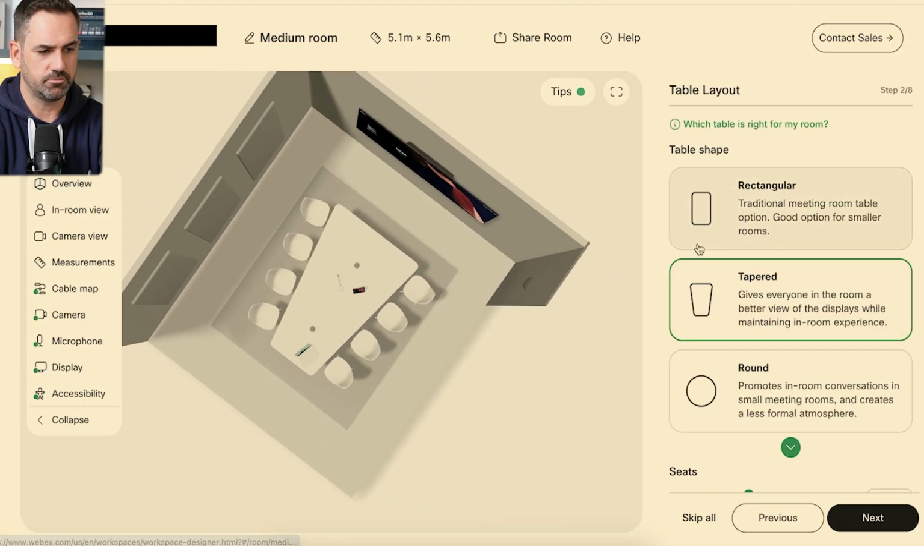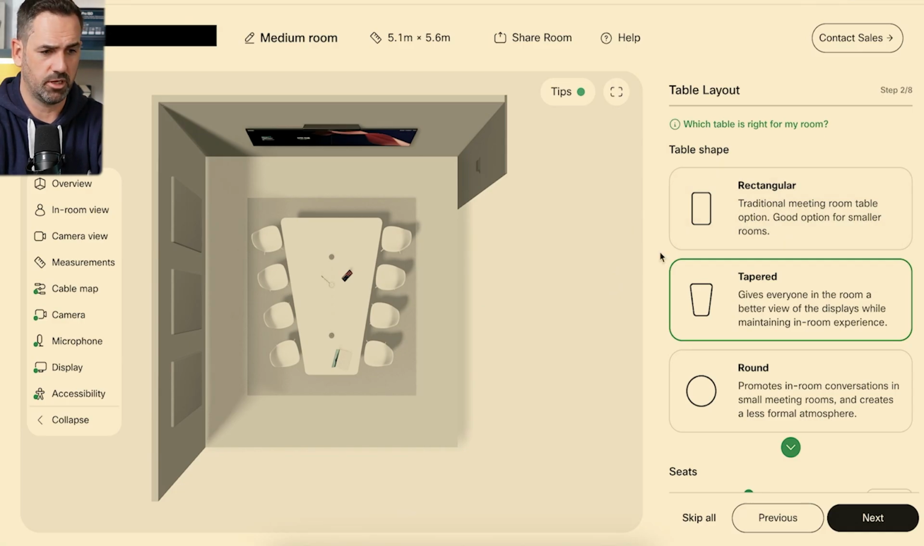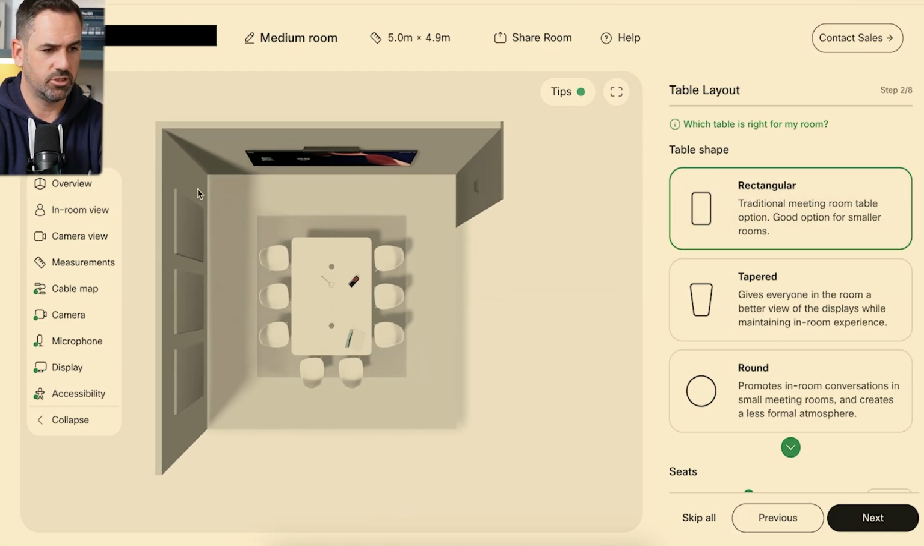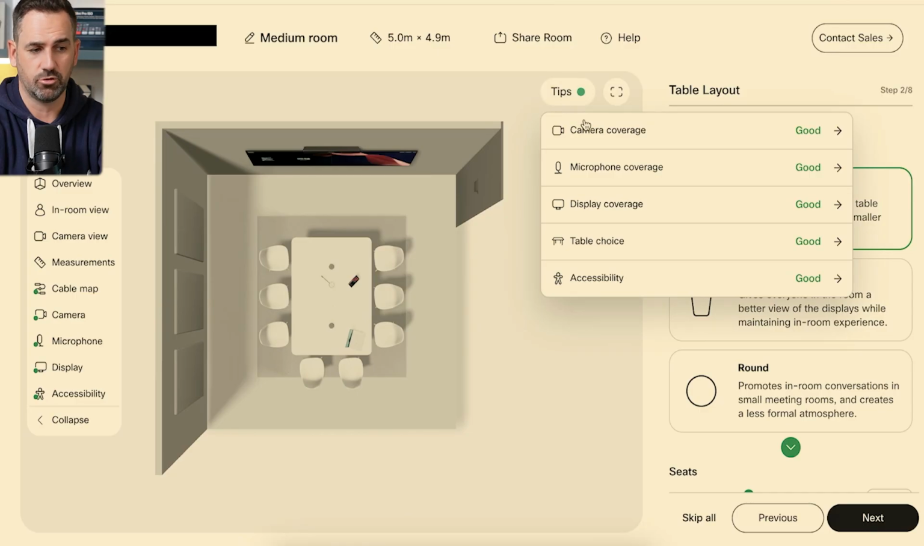If I click the next button, what's the shape of the table? Okay, well, let's call it a rectangular table. And as you can see, tips basically says, yeah, all good. Camera coverage, microphone coverage, we're all good on that side of things.